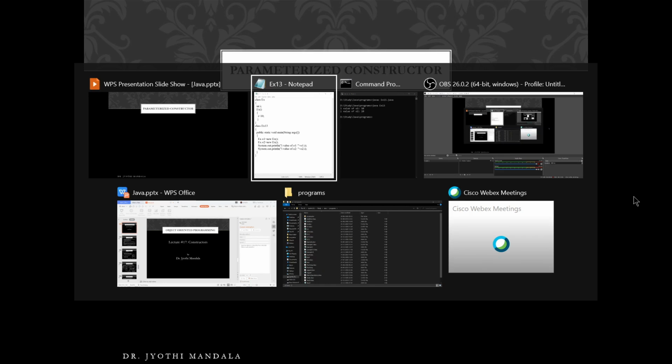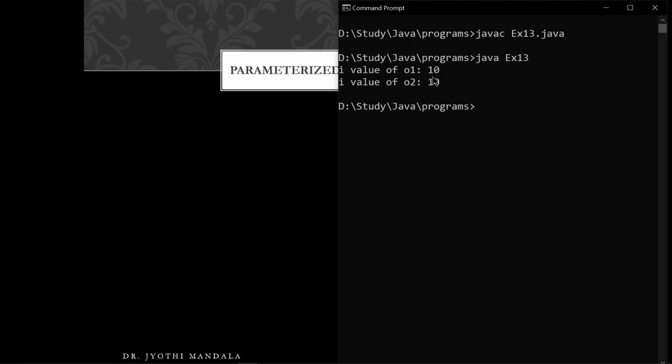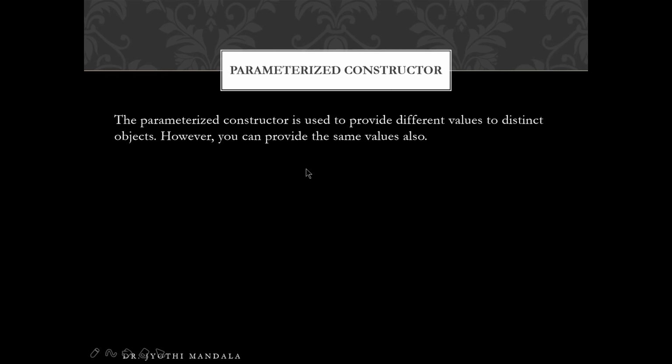It is the parameterized constructor. Now the use of this parameterized constructor is, if you want to initialize different values. Here you can see in the output screen, O1 and O2 both the objects have the same value. But if you want O1 with value 10 and O2 with value 20, then you can go with the parameterized constructor, which helps us provide different values for different objects. You can also provide the same value, that can also be done using this approach, but you have an additional option of providing different values also.